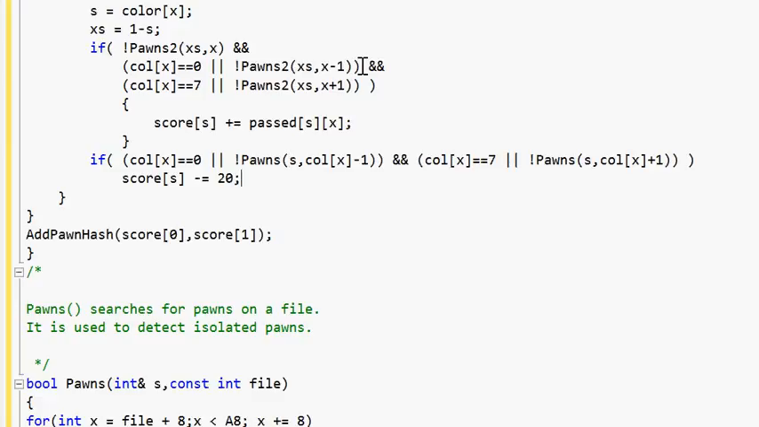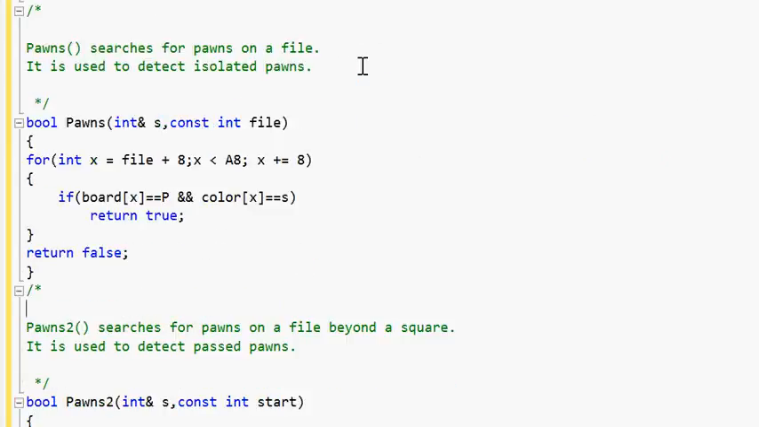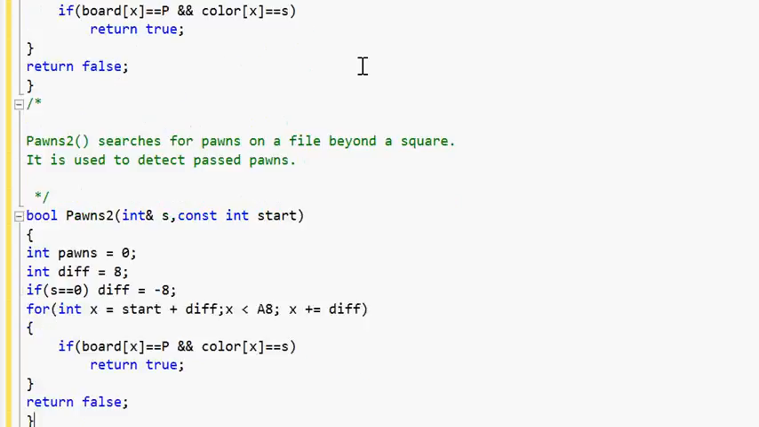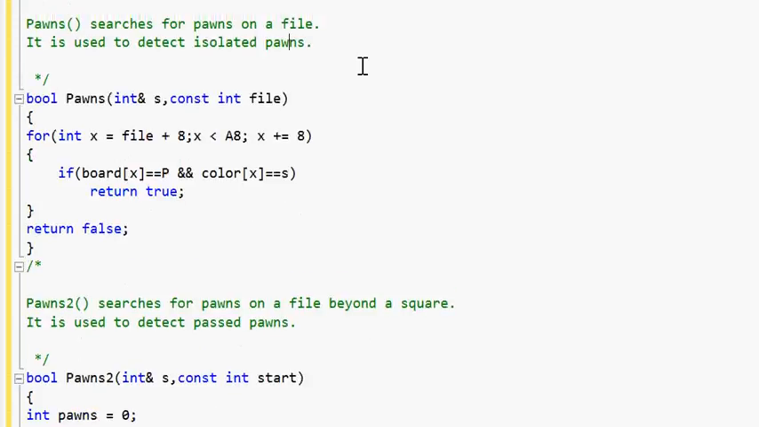So that's pawn evaluation. This just does a search down a file to see if there's a pawn anywhere on those squares. Pawns 2 is similar, but it starts the search at a certain square, so that way it only searches for pawns in front of pawns. So this function's for detecting passed pawns, and this other function's used to detect isolated pawns.